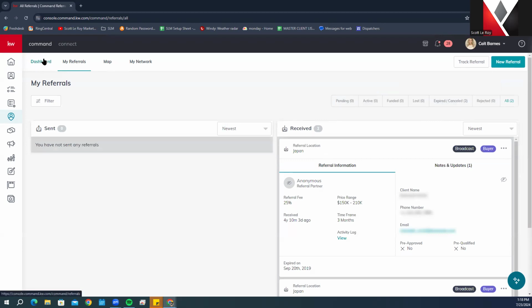You do also, from each one of these sections, have the option to create a new referral also.